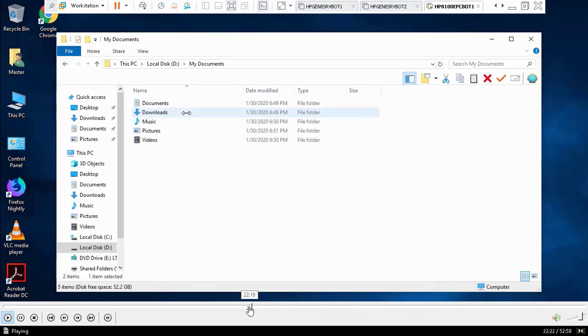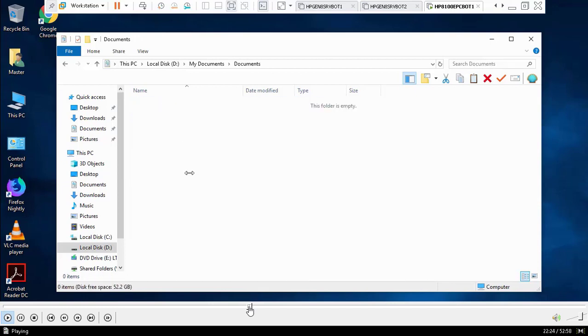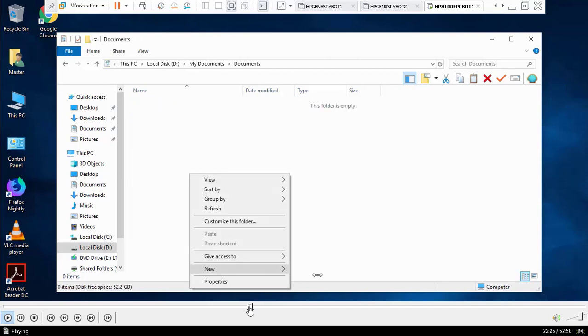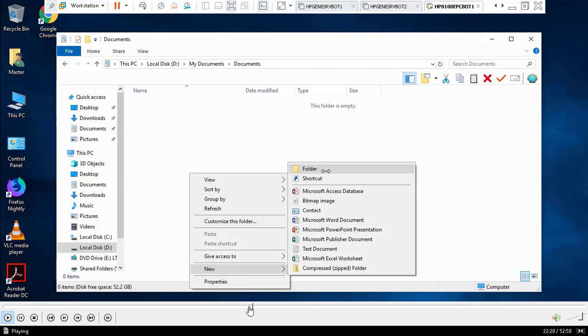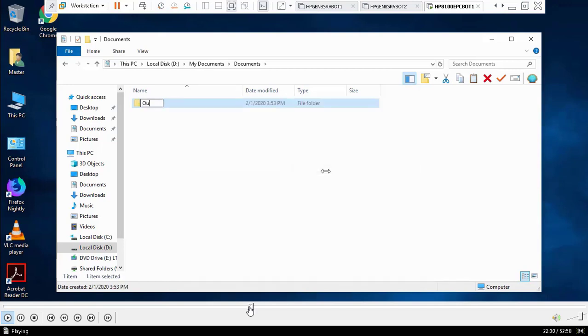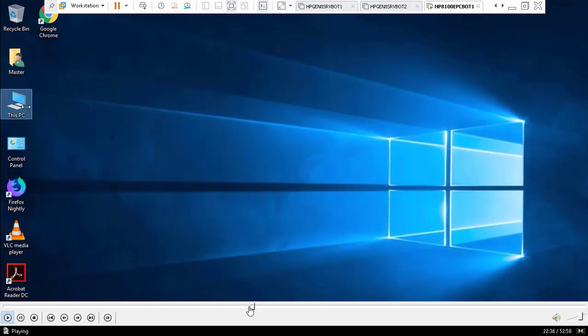Here we'll open My Documents, and in Documents we'll make a folder and name it Outlook. Here we will put the OST, or we'll tell Windows to make this folder the default location for every Outlook OST file.